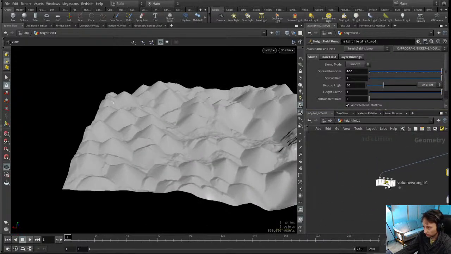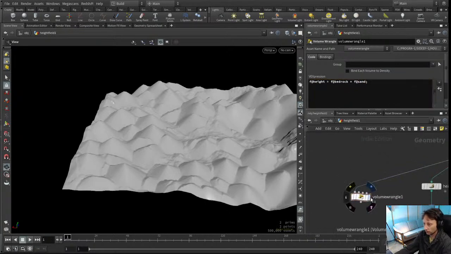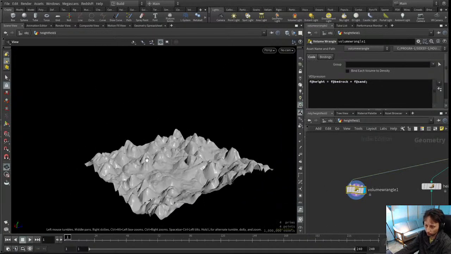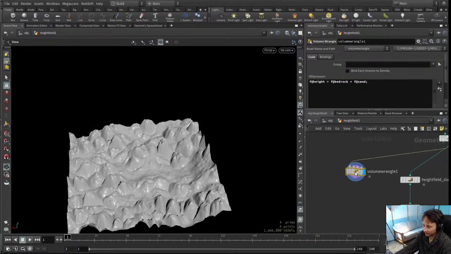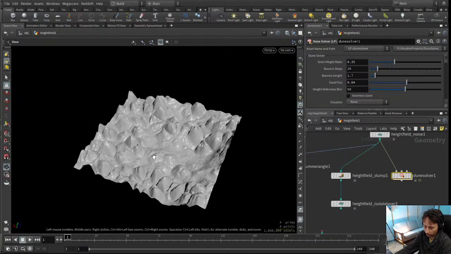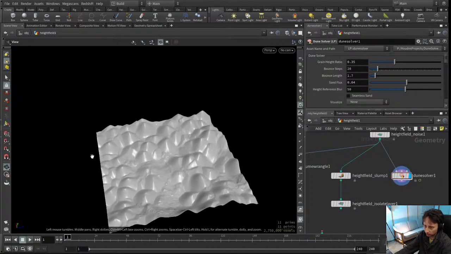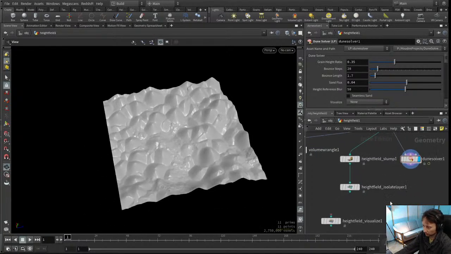The other way you can do it, if you want to do a wrangle, is you can just simply say f@height equals f@bedrock plus f@sand. This is because the sand is going to be on top of the bedrock. And this will give the same thing, but it won't be slumped. The Dune Solver itself will be slumping it over every iteration. But you can see that you get something pretty similar from these outputs. Obviously, no wind or anything has been taken into account yet.